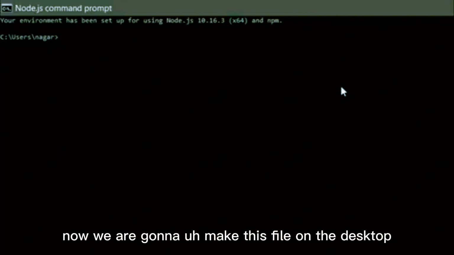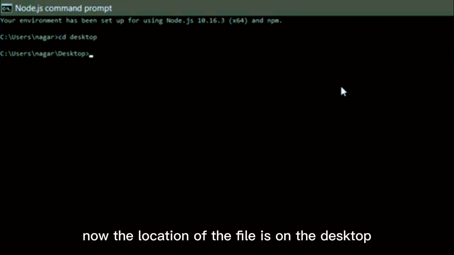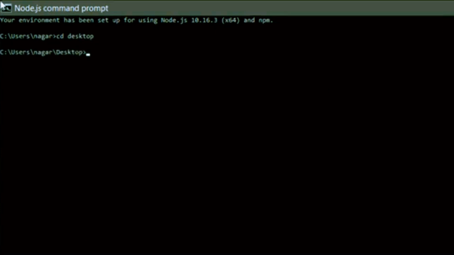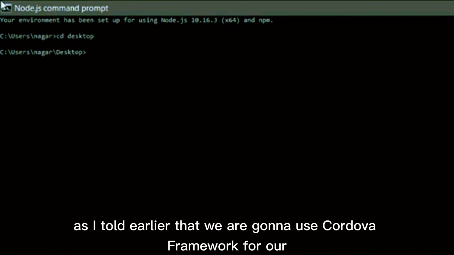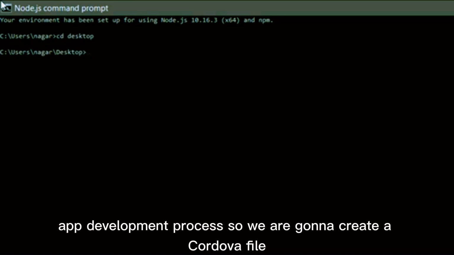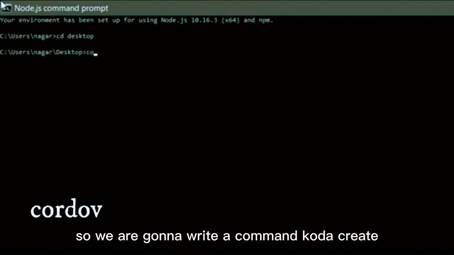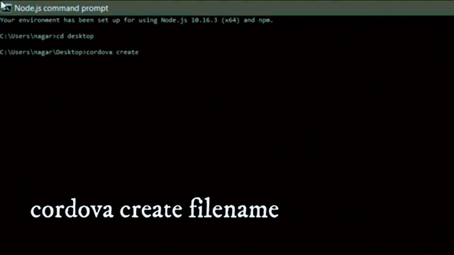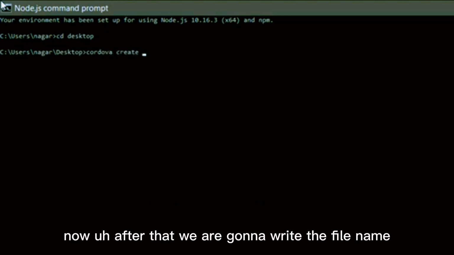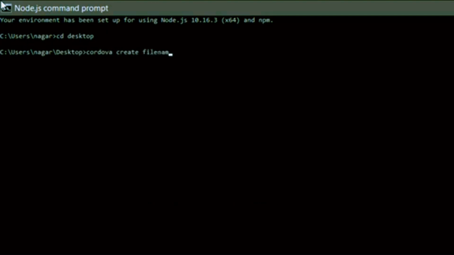Now we are going to make this file on the desktop. So we are going to cd desktop. Now the location of the file is on the desktop. As I told you earlier, we are going to use the Cordova framework for our app development process, so we are going to create a Cordova file. We are going to write the command cordova create, and after that we write the file name. So I'm just going to simply write file name. Cordova create file name.